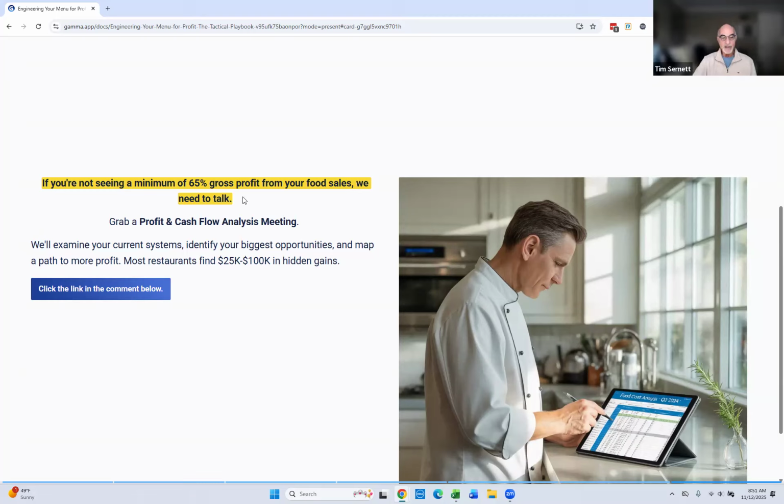If you're not getting those levels, and it should be closer to 30% for most restaurants, some of our clients are achieving a 25 to 28% food cost, so a 75 to 72% gross profit. And that might not sound like much, but those small percentages add huge dollars to the bottom line.